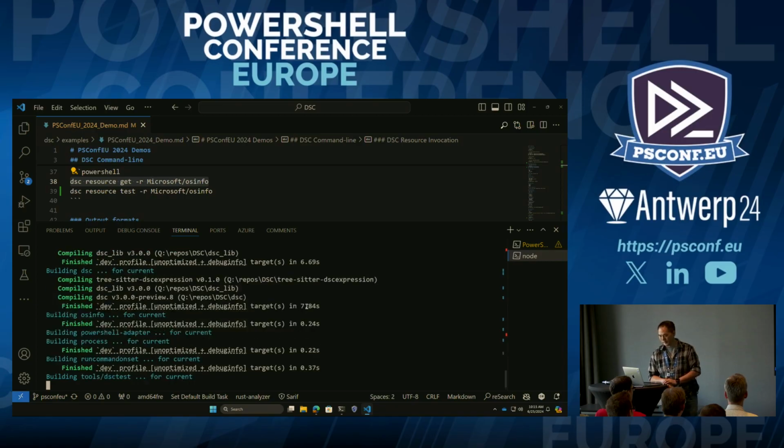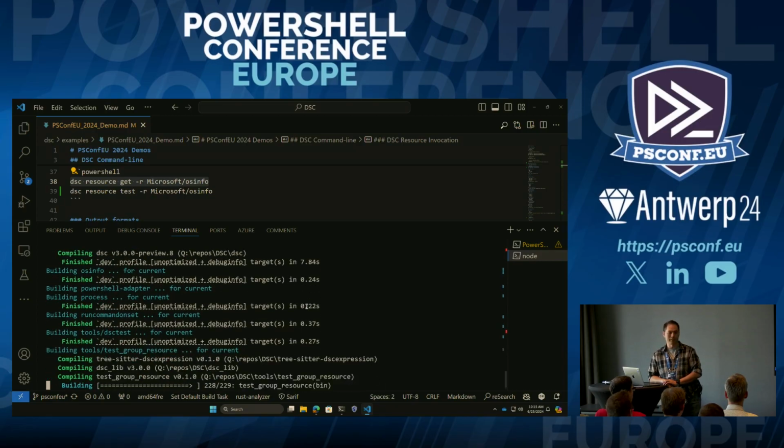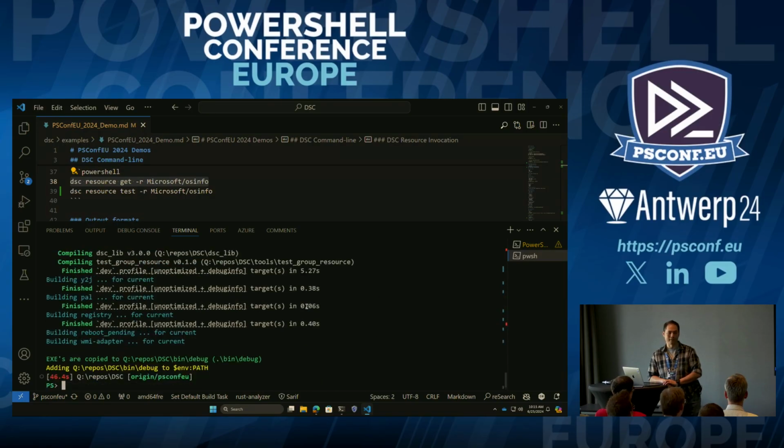So while this is building, I'll mention that most everything in DSCv3 today, at least the core engine, is actually written in Rust. And if you're not familiar with Rust, it's kind of like a C type of language, emits system level native code. And the reason for that is we do want to run in certain environments that don't necessarily support or allow .NET Framework or .NET to run.